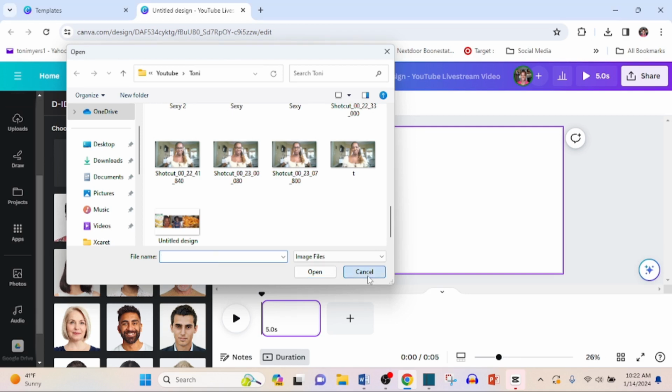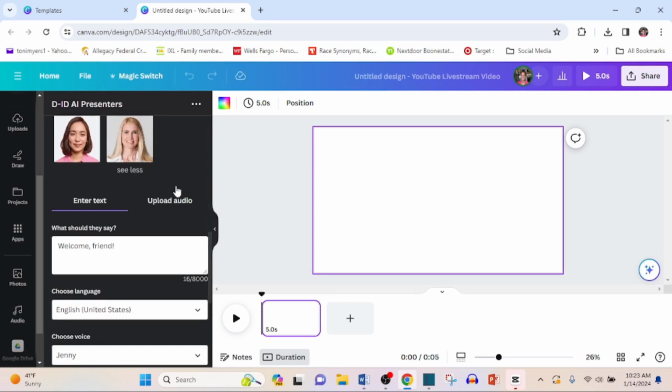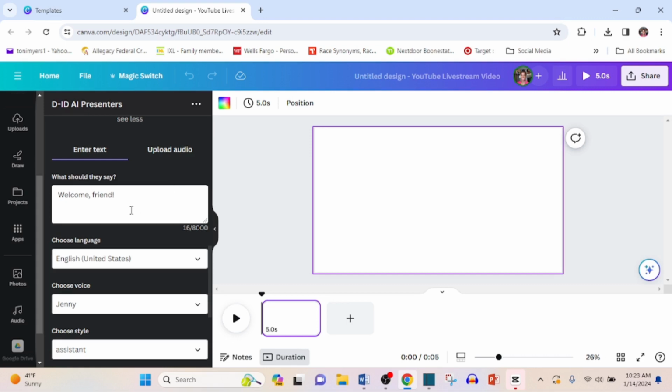So I've already done mine. This is the picture that I would like to use. Click it on to highlight it. Scroll down to the bottom and it says, what should they say? So I already have a script that I want my avatar to say. So I'm going to copy and paste it in there.